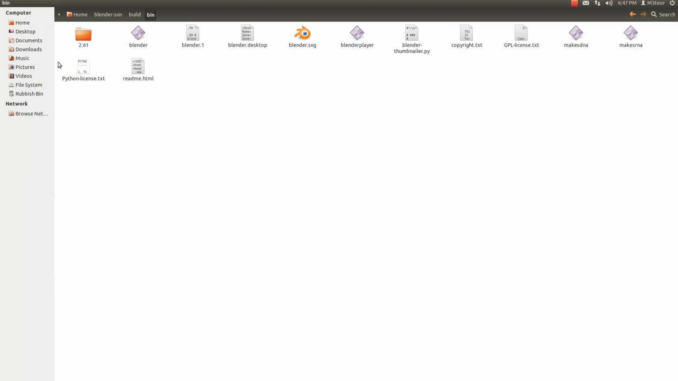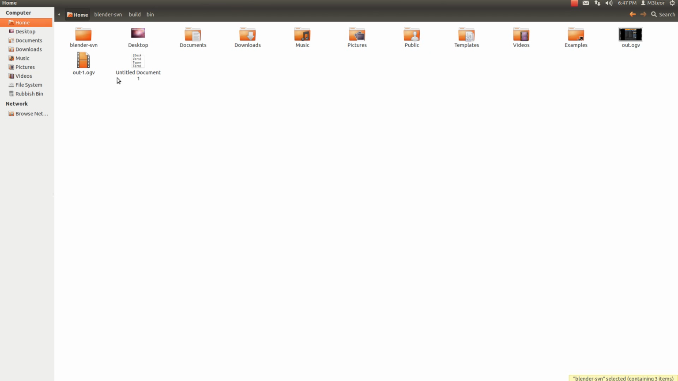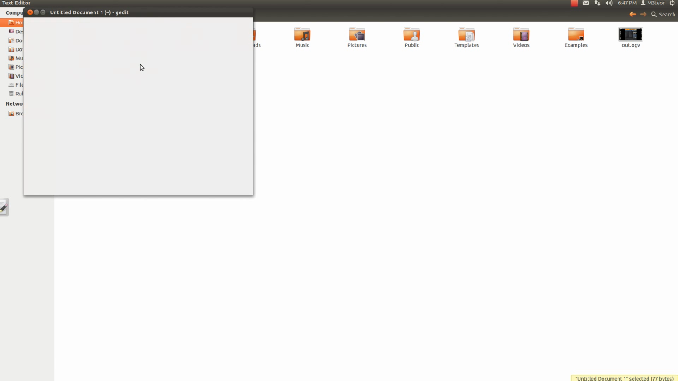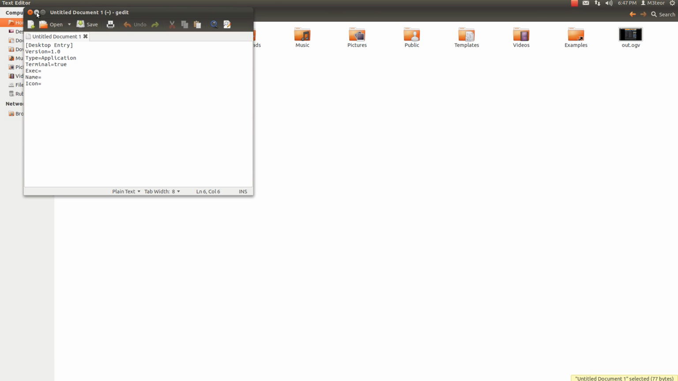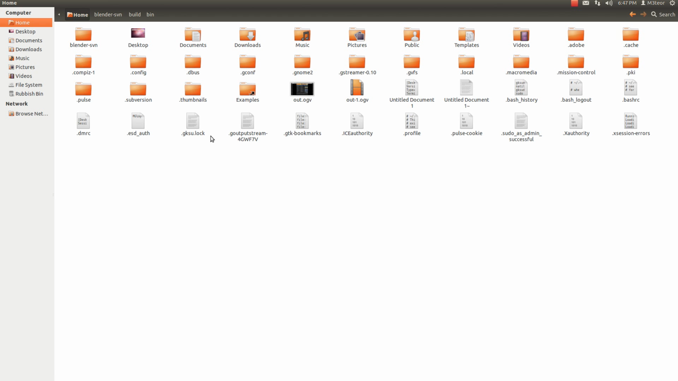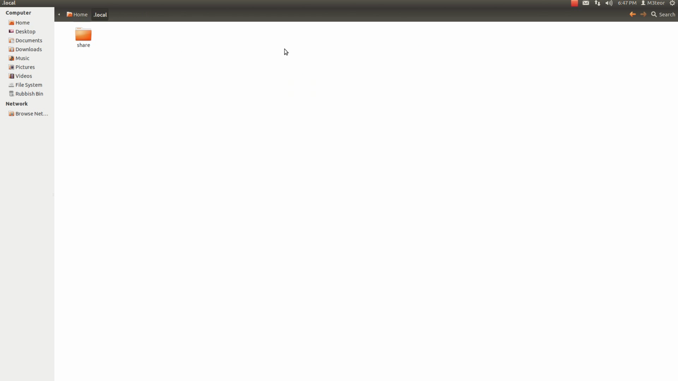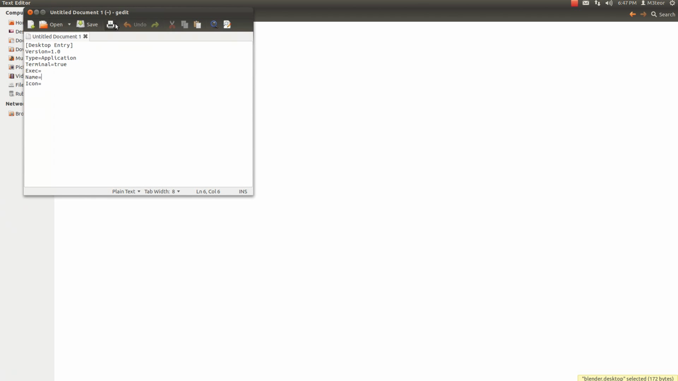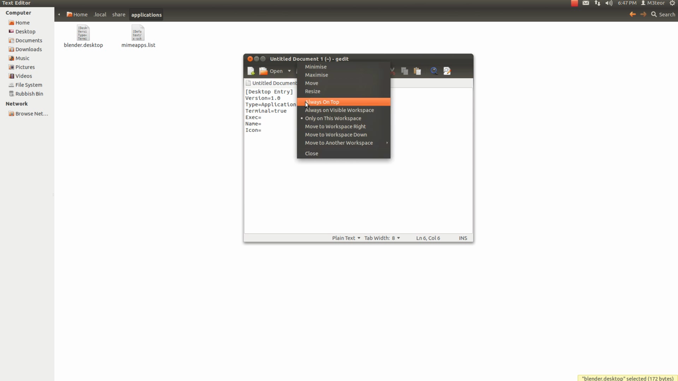All you need to do is, I've already got a template document here, which, if I just minimize that, all you need to do is in your home folder press Ctrl H, which will then show all your hidden files and folders, and you need to find the one called .local, double click on that and then go to share and then applications. Now this is the one that I've already got in there. Just going to make that stay on top.